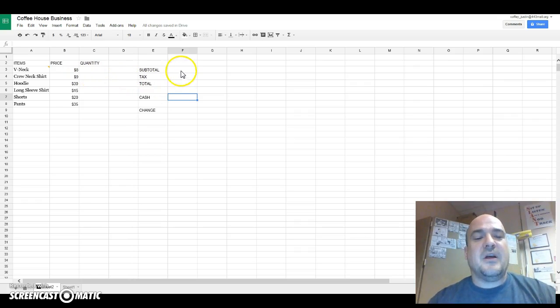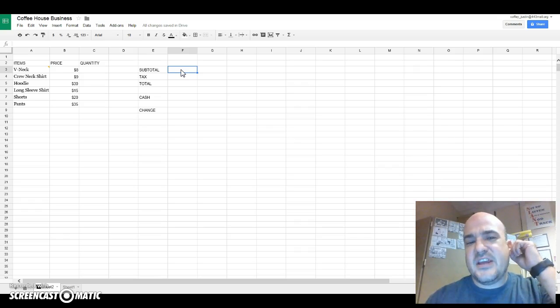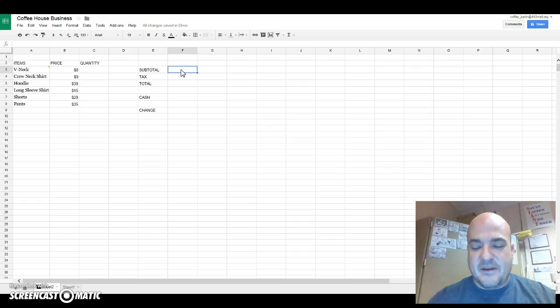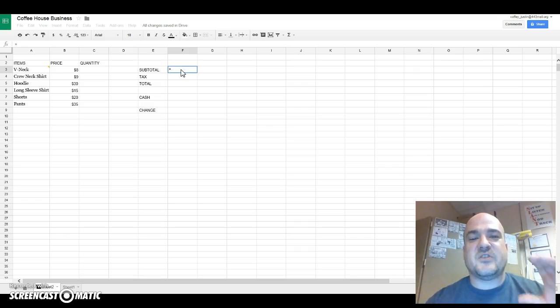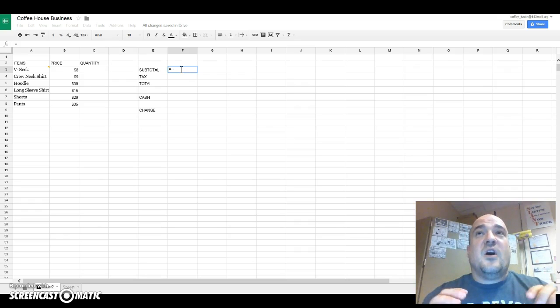So when you type into Google Sheets, the way that it knows that you're typing in a formula and not a word or numbers is you start with an equal sign. If you start with an equal sign in your cell, then Google Sheets automatically knows, okay, this is a formula or this is an equation, so I'm going to have to do some calculating. So you start with an equal sign.